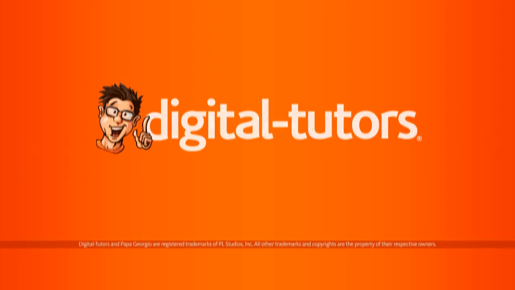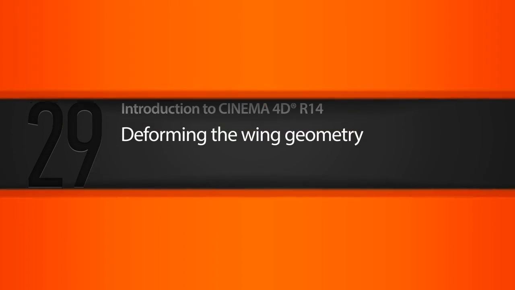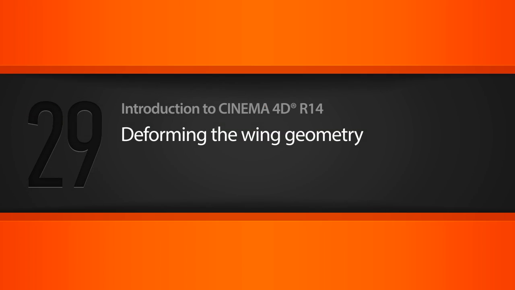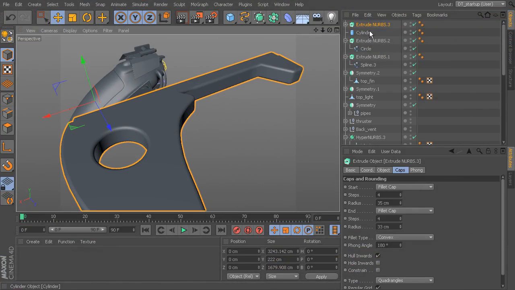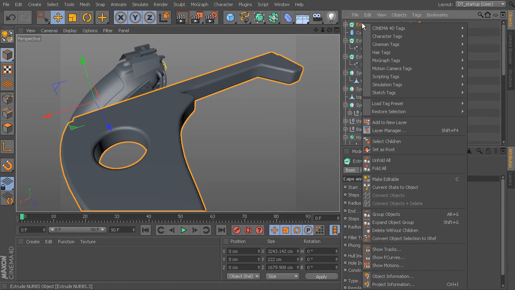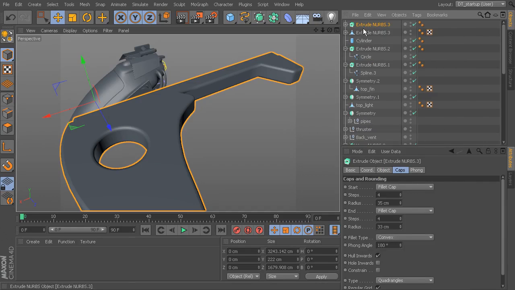Now let's add some shape to our wing. So at this point, we can go ahead and take our extrude with the spline once we've got that finalized and I've got the cap set the way that I want. Now I can go ahead and right click on this and we can say current state to object. That'll go ahead and create a copy. Let's turn off our original.